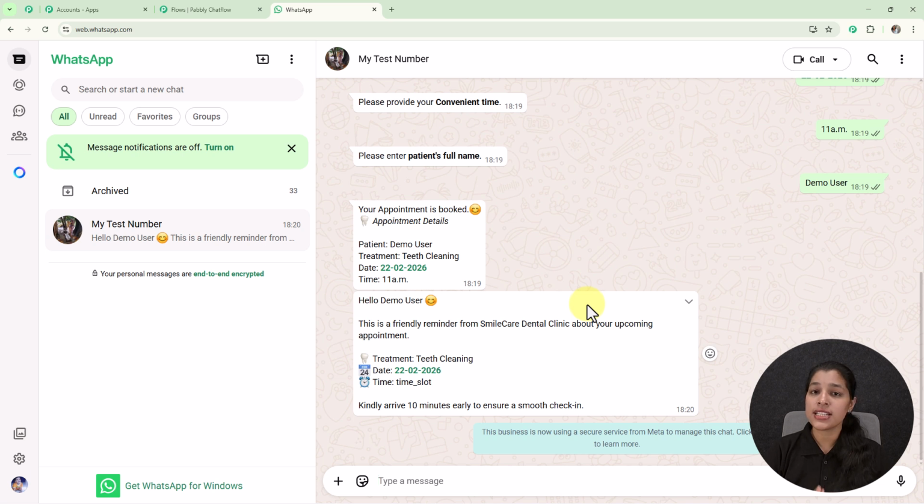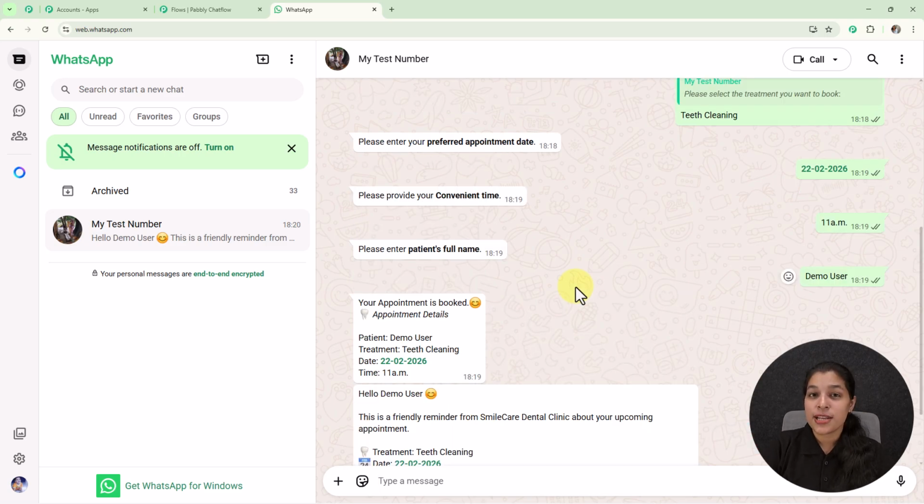And after 1 minute my user has got this follow-up message which says hello demo user, this is a friendly reminder from Smile Care Dental Clinic about your upcoming appointment. So by this WhatsApp chatbot you can even send reminders to your customers, and I have set the reminder time as 1 minute, so I am getting this message after 1 minute, but you can set it according to you. Now let me show you how this amazing WhatsApp chatbot is going to be created, by using which your user can book the appointment all in one platform, that is WhatsApp.